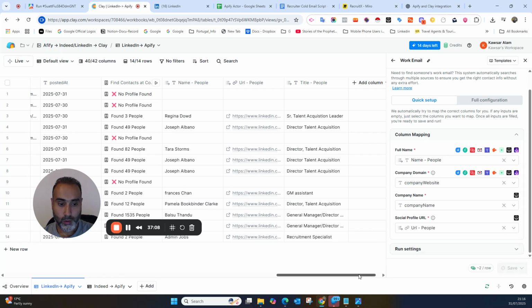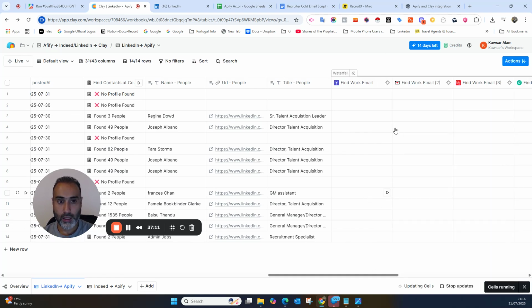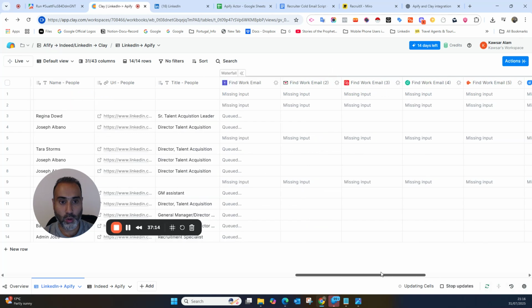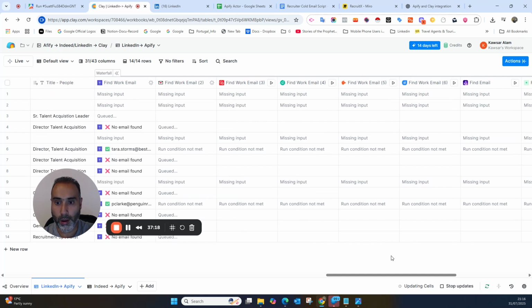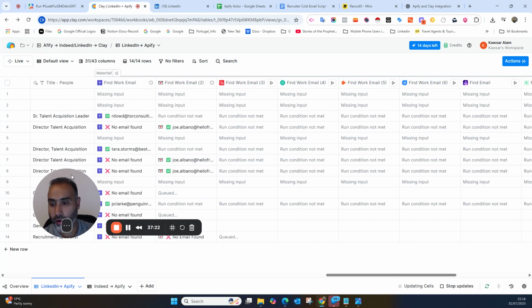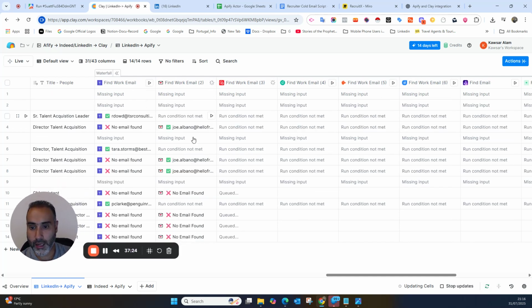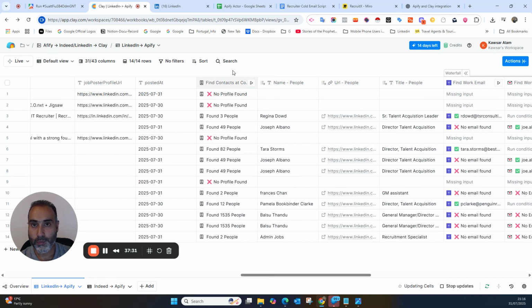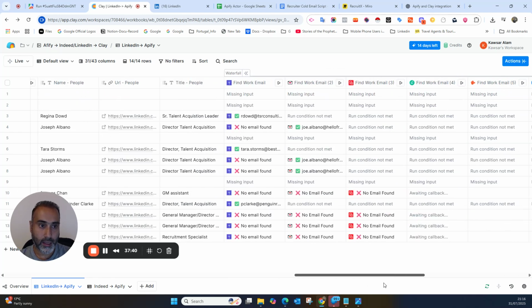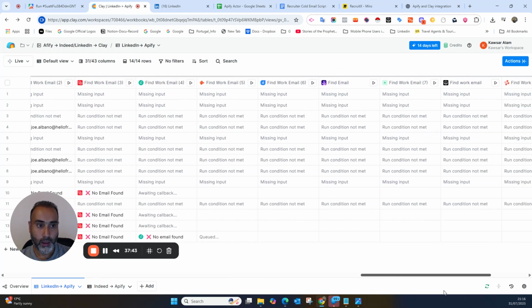Let's run it. As you can see, this is called a waterfall system, because it is going to check one by one. In the first go it found a couple of emails, then the second go it found a couple of emails, but I'm not quite sure what is going to happen, because where the input is missing, of course it's not going to get anything. In the first place we were not able to find contacts for the names of four people, and there we don't have the URL, also the LinkedIn URL.